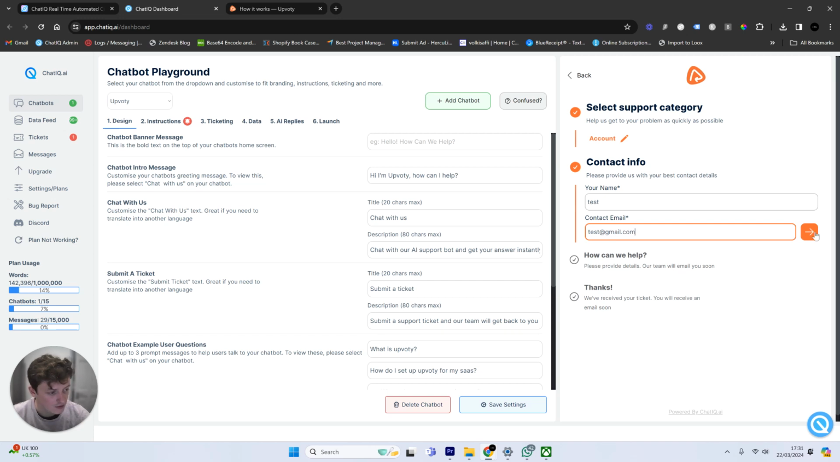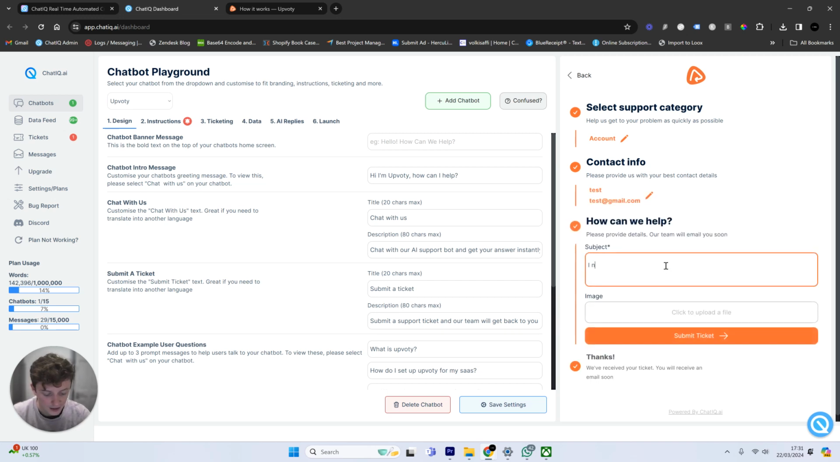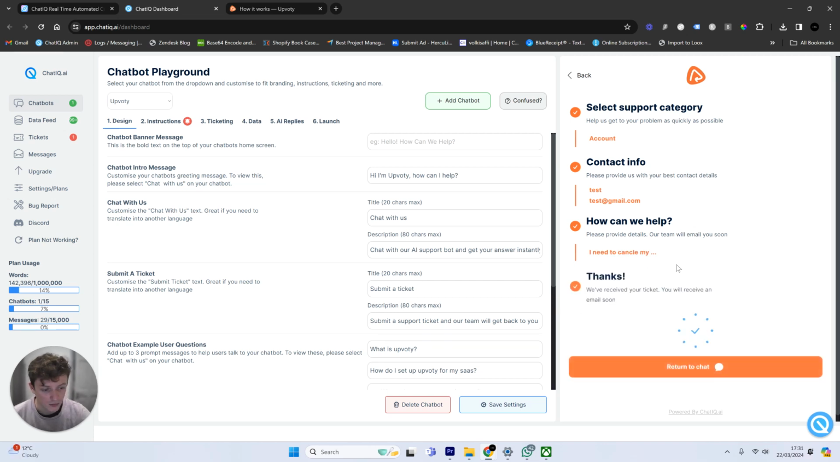Send it through as a test and say I need to cancel my subscription. I never signed up for this. And then we're going to submit this support ticket. Now, something interesting is going to happen here because the AI is actually going to, if you look at my phone, you can see it will come through in a second.